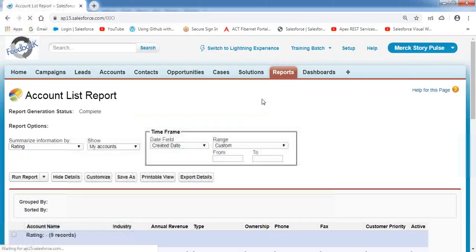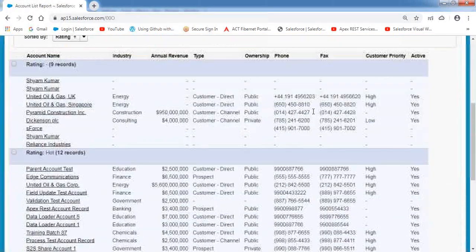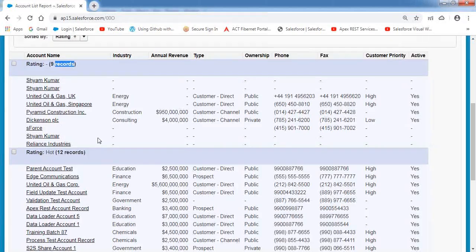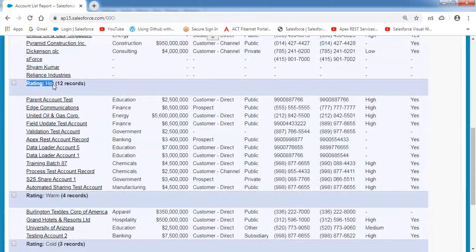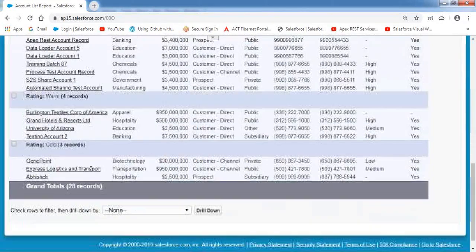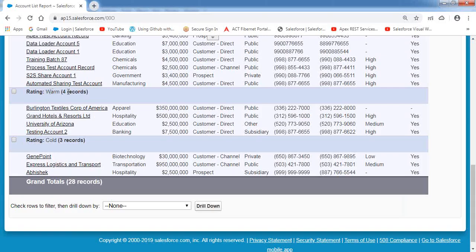Now run the report. Now we can see the data here. With the rating empty, 9 records are there. With the rating value hot, 12 records are there. Rating value warm, 4 records are there. Rating value cold, 3 records are available here.